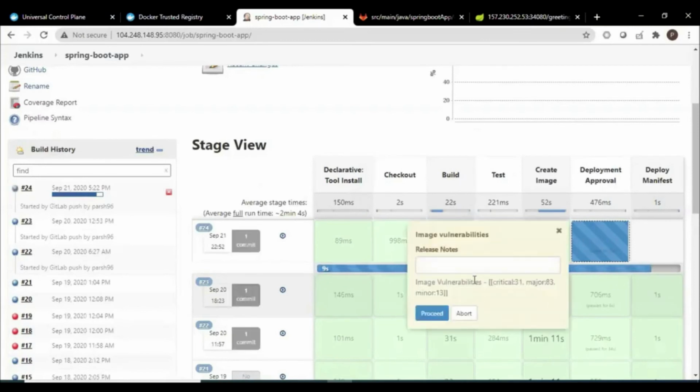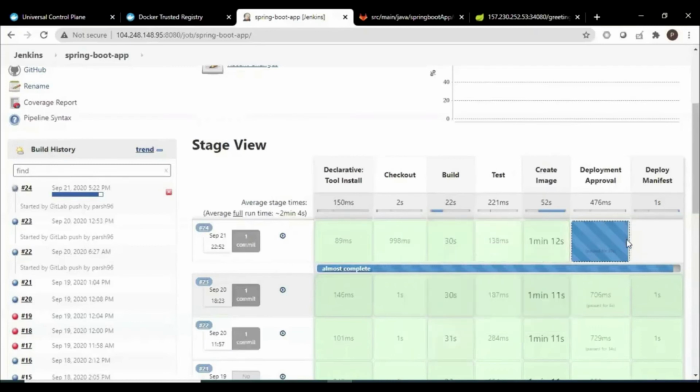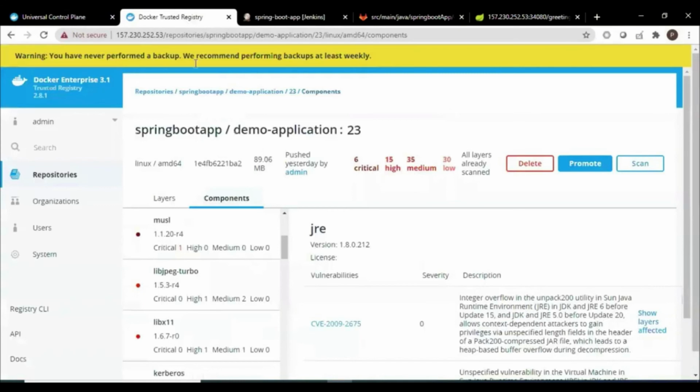So over here we can see the image contains vulnerabilities. Like it has 31 critical vulnerabilities, 83 major and 13 minor. So based on this vulnerabilities report, we have the authority to release the application or not. So over here I am writing a release note updated with new requirements. So in the meantime, I will show you the new Docker image which is published on the DTR.